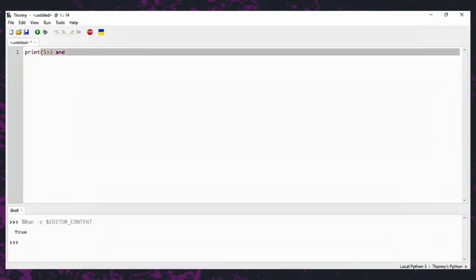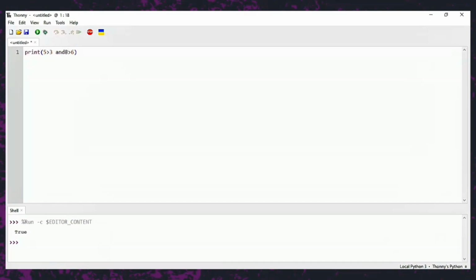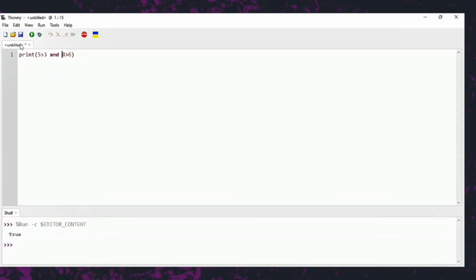In this example, 5 greater than 3 is true. 8 greater than 6 is also true. Since both conditions are true, the whole expression 5 greater than 3 and 8 greater than 6 evaluates to true, and the print function will print true.